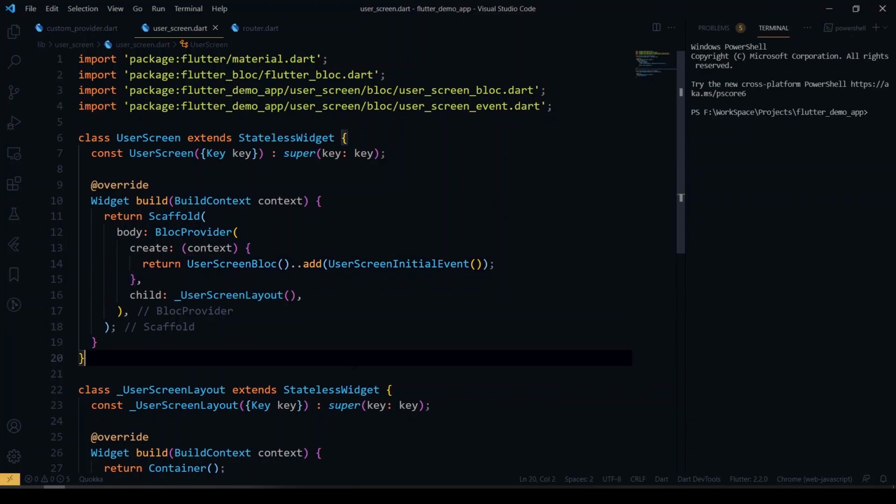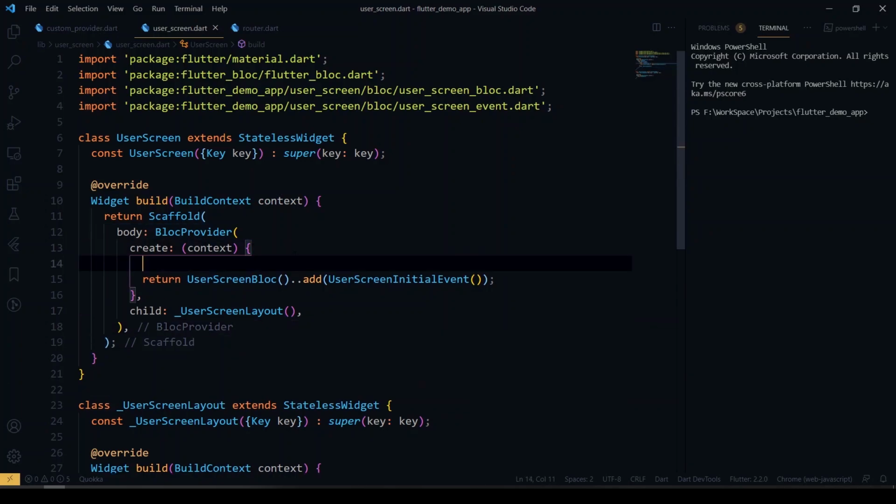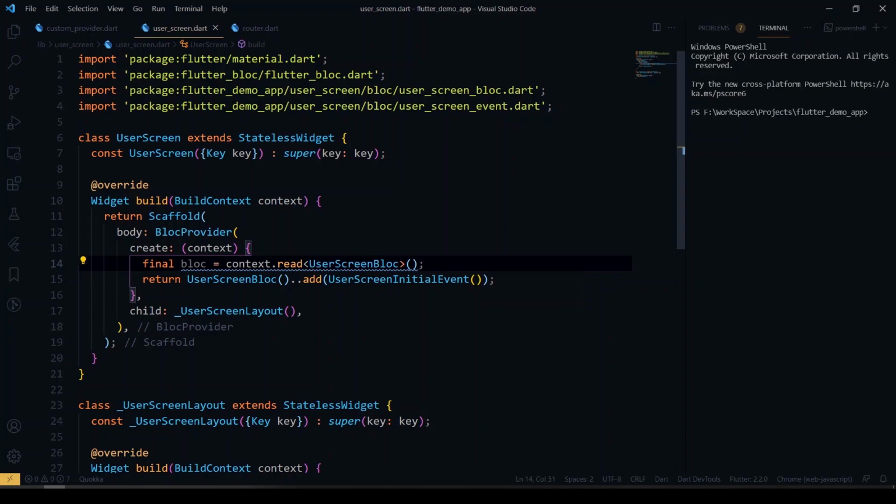Earlier, we used to provide the bloc to our screen using this. If you provide it like this, you won't get the object if you want to access the bloc immediately after providing it. Just like here, if I read the bloc here, it's a screen bloc. If you try to access the bloc immediately after the providing, you won't be able to get the bloc here.